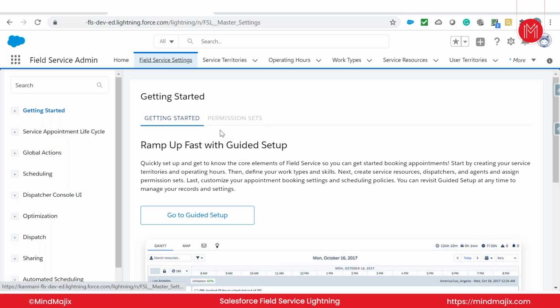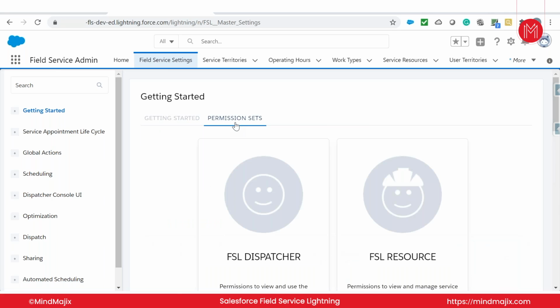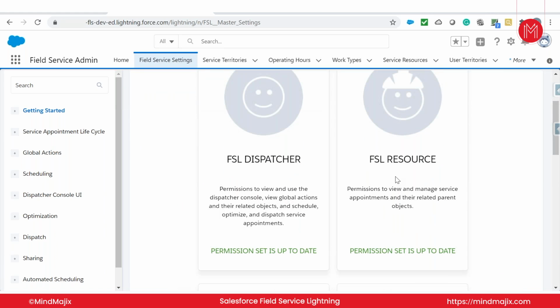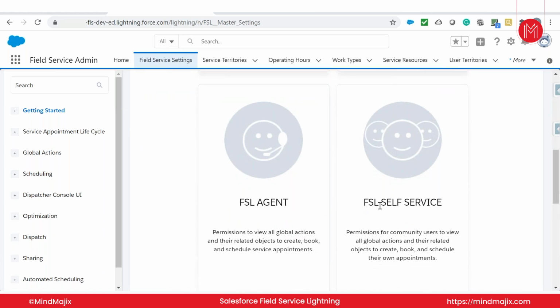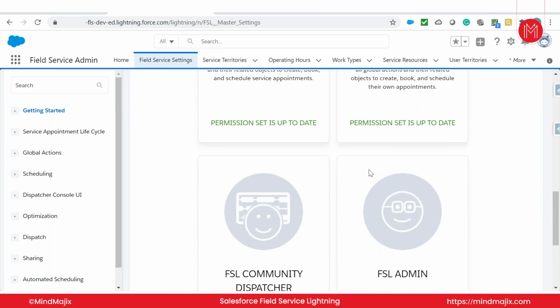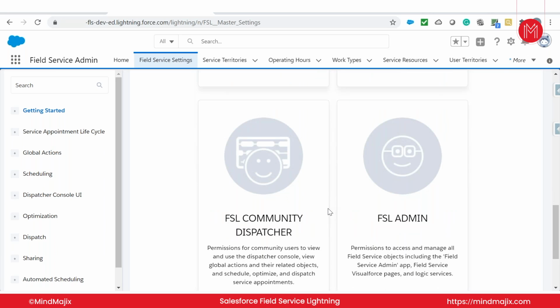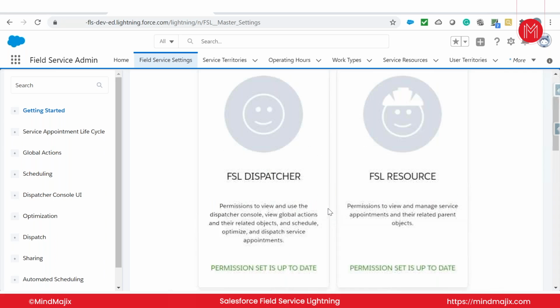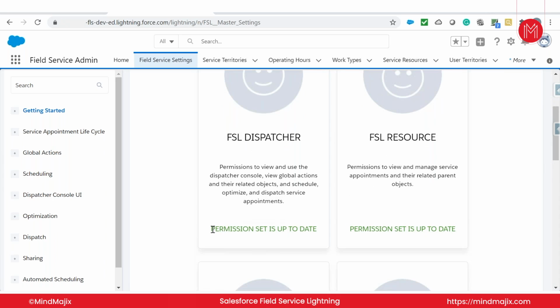Okay. So first we are going to assign permission sets. Open the permission set tab. So we can see some permission sets here: FSL dispatcher, FSL resource, FSL agent, FSL service, self-service. I have already configured these, as you are the system admin for your particular developer app. Once you install the package, it will not assign any permission set. You will not see the message that the permission set is up to date, because for your user, I have not associated any permission set yet.